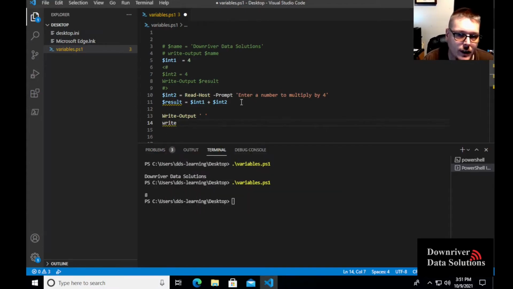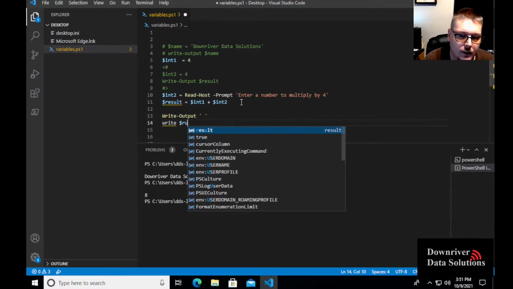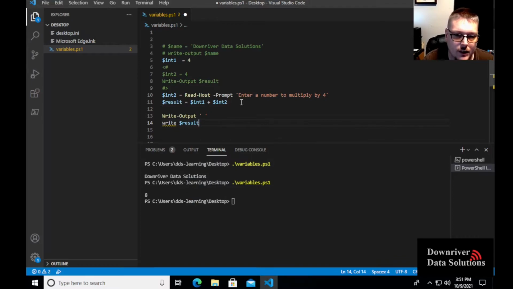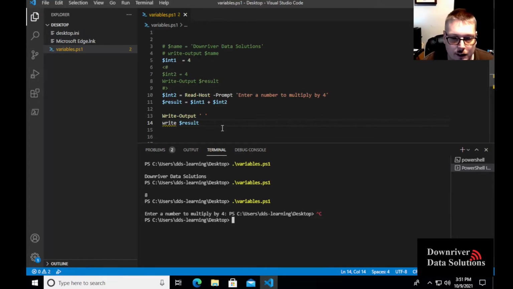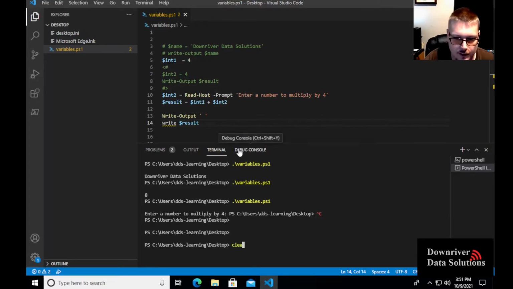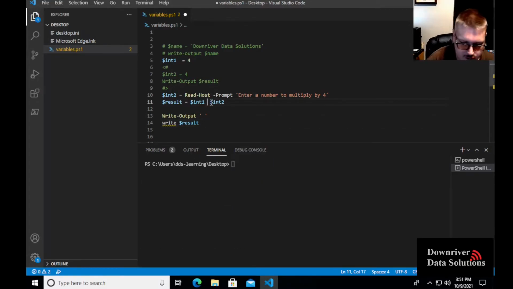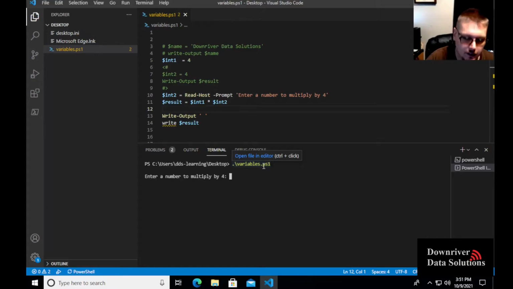VS Code doesn't like it. It wants you to use the specific write output, but it'll work just the same. And we can run our program again and enter a number to multiply by, oh yeah, that's right. We're just going to cancel out of that because we didn't actually set multiply. We set plus still. We just change that to the asterisk, and then run our file again.